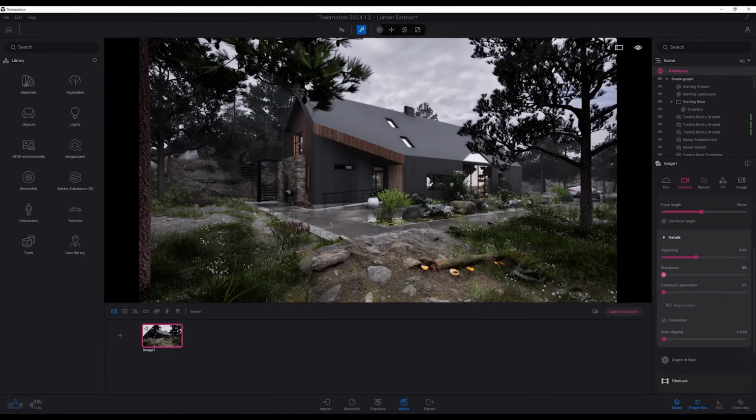Vignetting is left at 40, and sharpness, I do want to crank this up a little bit. I've likened 50% to what you get with D5, but I want something a little less than that. So I'm going to try 25, which seems like a good compromise.